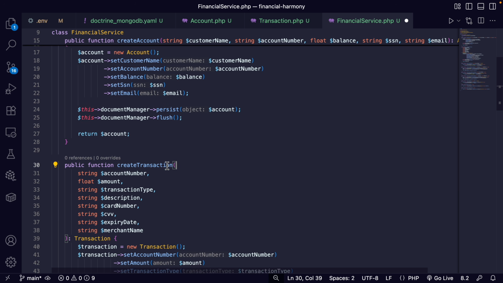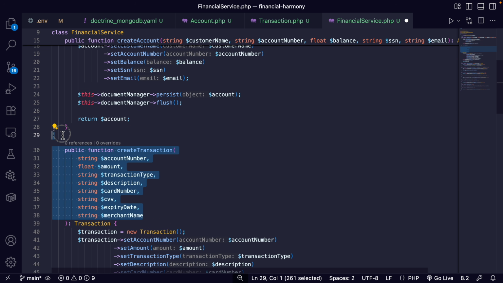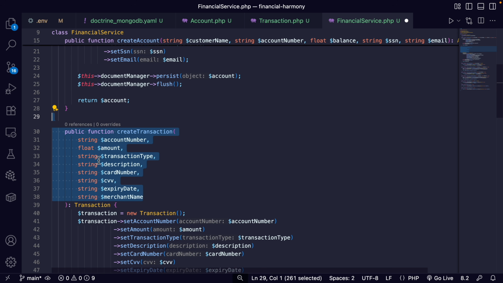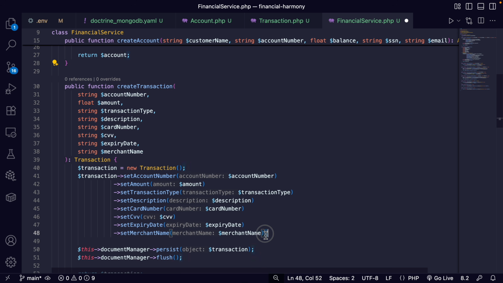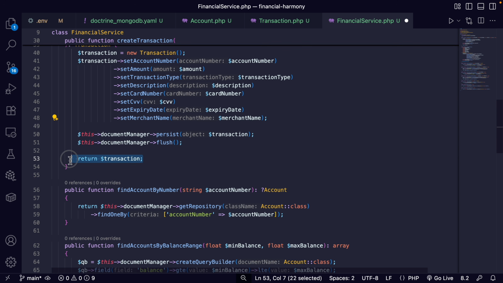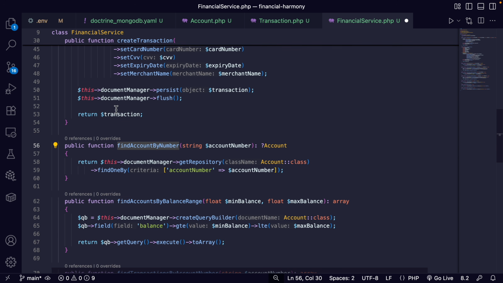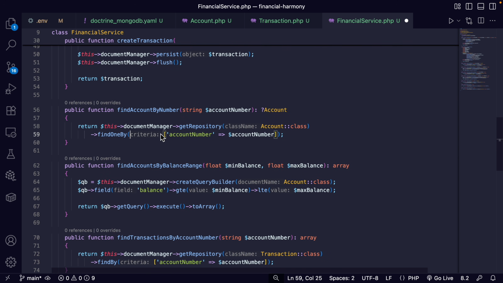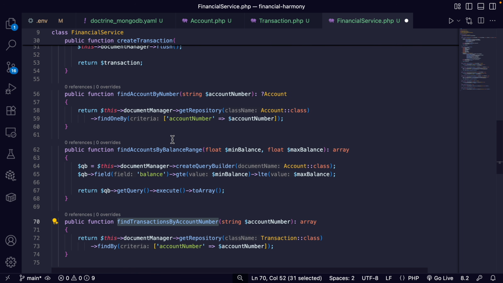And the create transaction function is pretty similar. Now it's different lines instead of all in one line, and we're setting the new transaction, saving to the database, and so on, and returning it. So now we have our getter functions, basically the find methods. We have find account by number, find account by balance range, find transaction by account number, and so on.